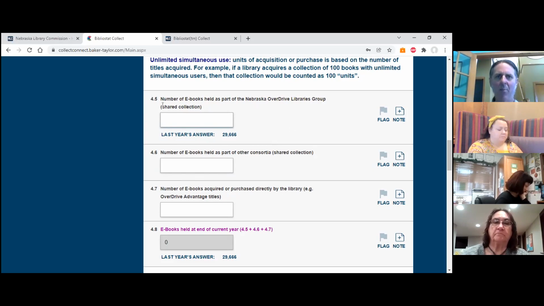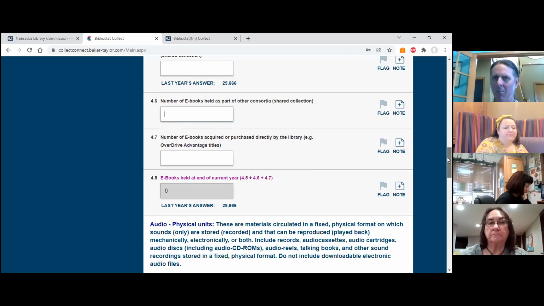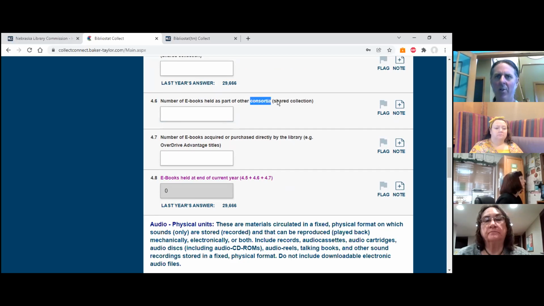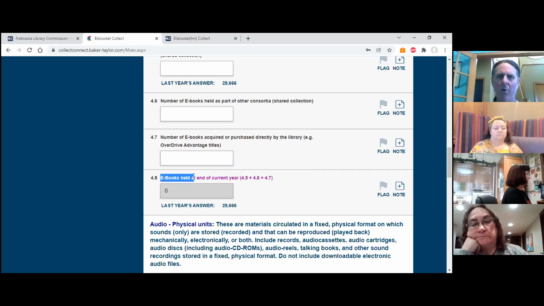So for Overdrive, that's pre-filled in 4.5. If you have another vendor, you would add those ebooks to 4.6 if it's like another consortia holding, a shared collection. If your library purchased titles directly, either as a part of an Overdrive Advantage or Advantage Plus, you would put those in 4.7 here. Say you had 5 titles that you purchased in your Overdrive Advantage during the fiscal year, you report those there. And then 4.8 is just the total.